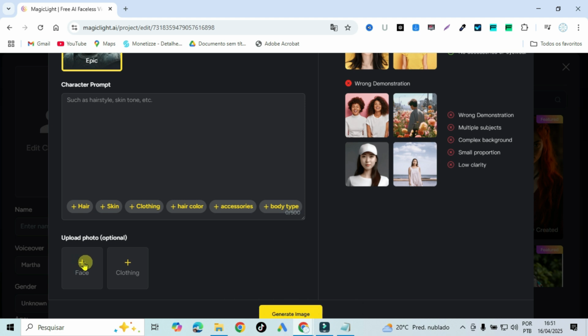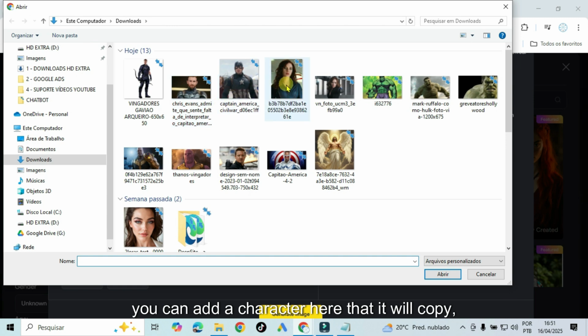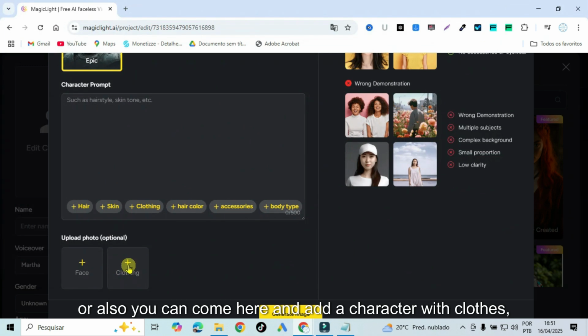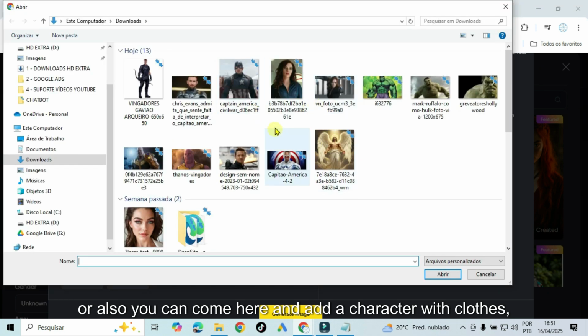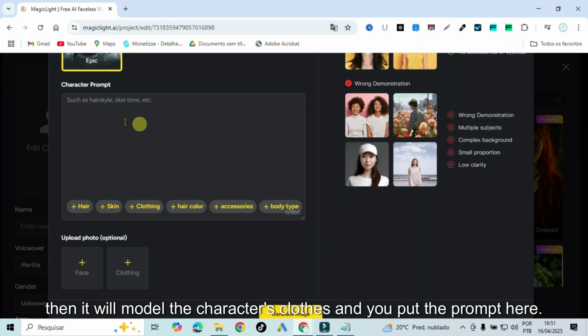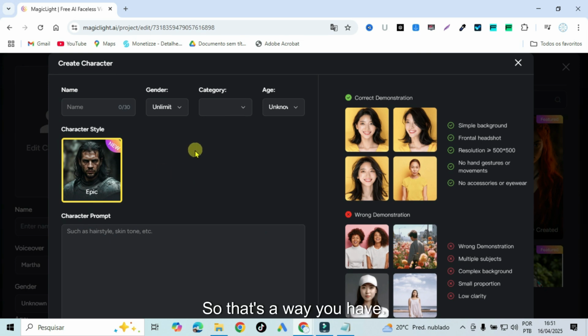That's exactly what I did at the beginning of this video with those Avengers characters. What did I do here? It recognizes the face and the clothes. So if you click here, you can add a character that it will copy. It will model the person's face, or you can also add a character with clothes, and then it will model the character's clothes. You put the prompt here, and then you generate it. So that's a way you have.